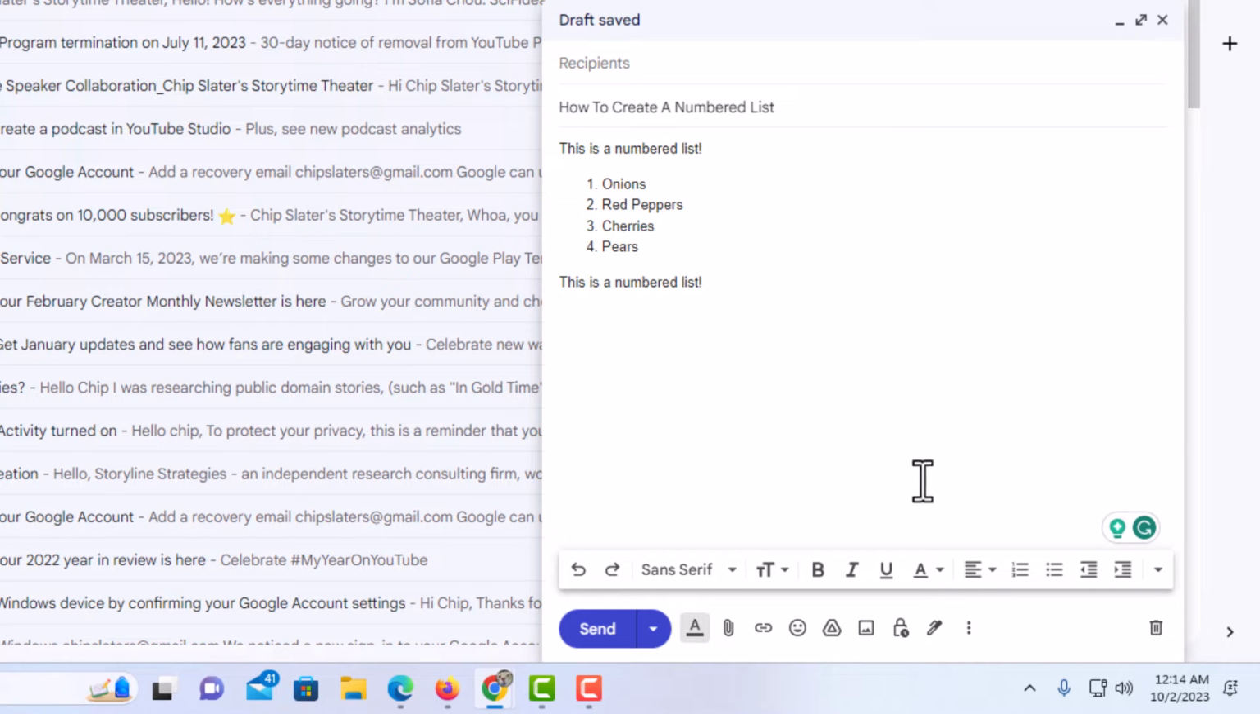I'm going to go down to the very bottom down here, and this icon right here is your numbered list. If you place your mouse cursor over it, it says numbered list. I'm going to click on it, and as you can see, a 1 has appeared here. I'm going to hit enter. There's a 2.